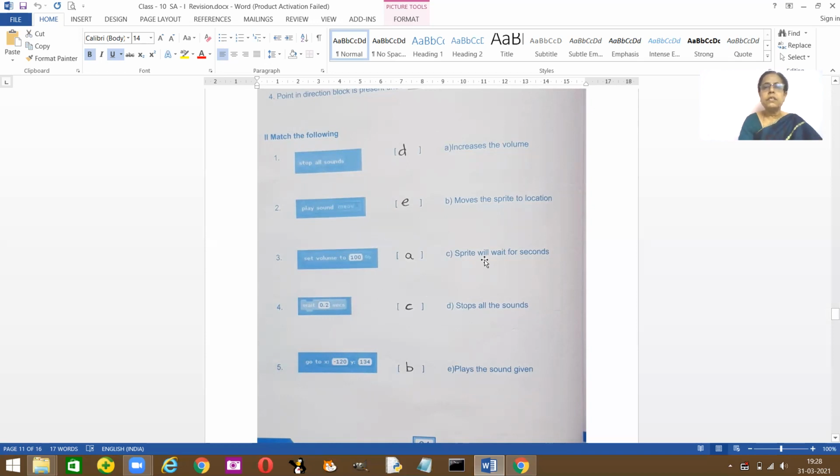And then you see that the sprite will wait for a second and then it plays a music or whatever it is and goes to the next step. Go to x, y is about the x-axis and y-axis, according to where you want the sprite to go. So it moves the sprite to the location which you have mentioned here. Then going to the next one.